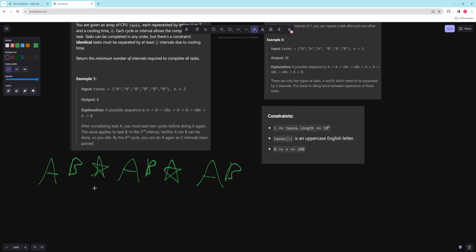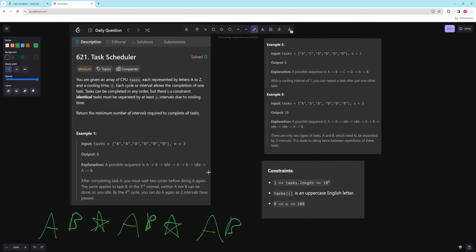And you can try it with B's, it would be kind of the same thing. This is like the only way you could do it. You have to have 2 idle cycles.